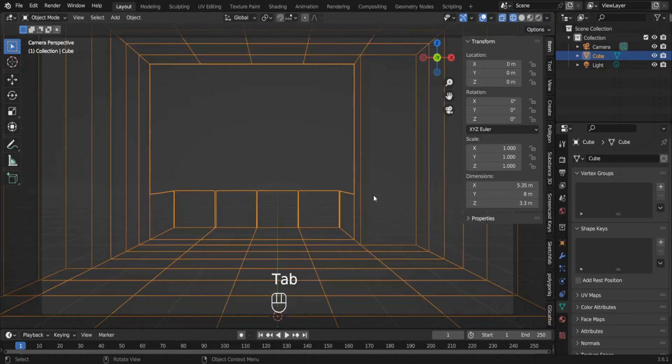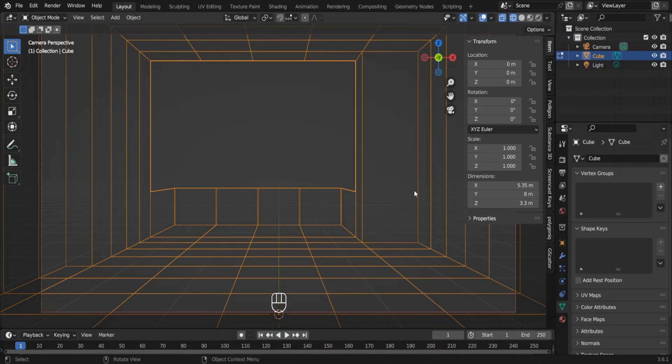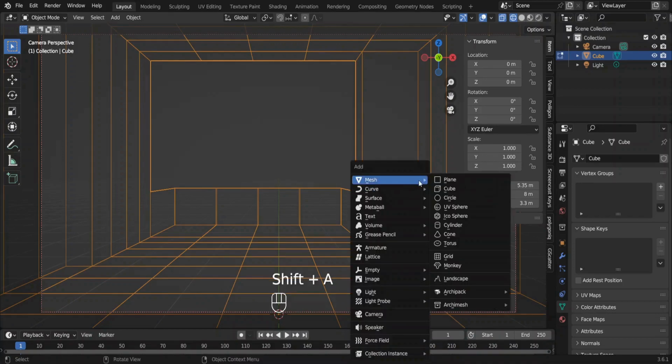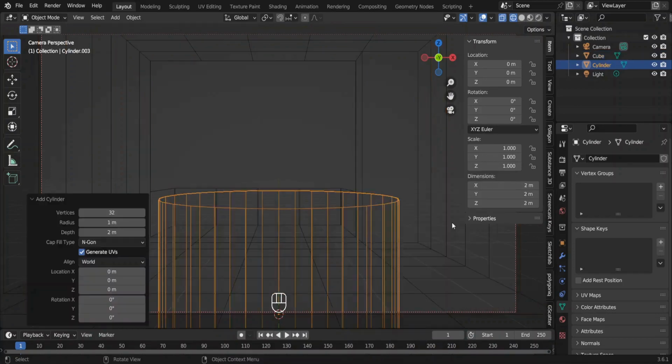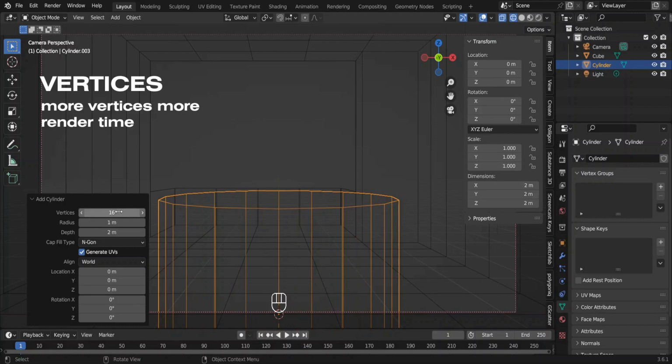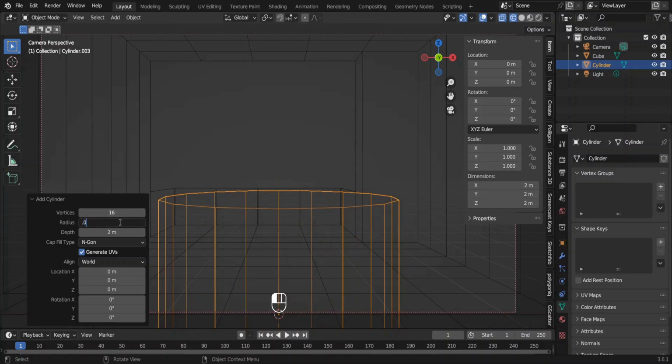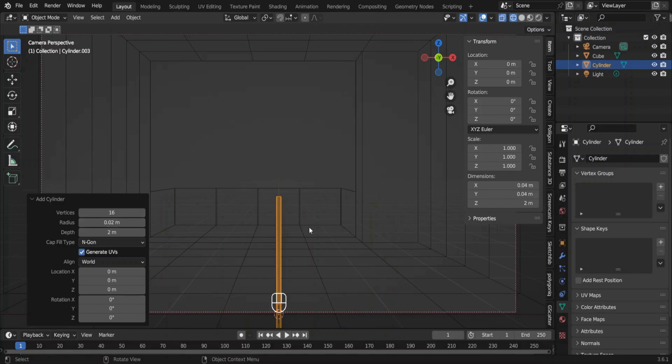Go back to the Object mode. We are going to add a guardrail for this wall. Press Shift A, go to Mesh, and select Cylinder. We can change the properties of the cylinder over here. We don't need this many vertices. Try to use as few vertices as possible. Reduce the radius to 0.02 meters. Keep the rest as it is.